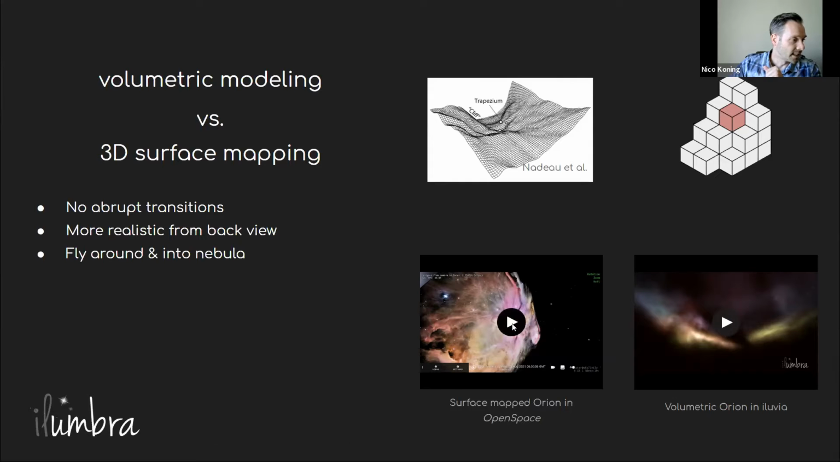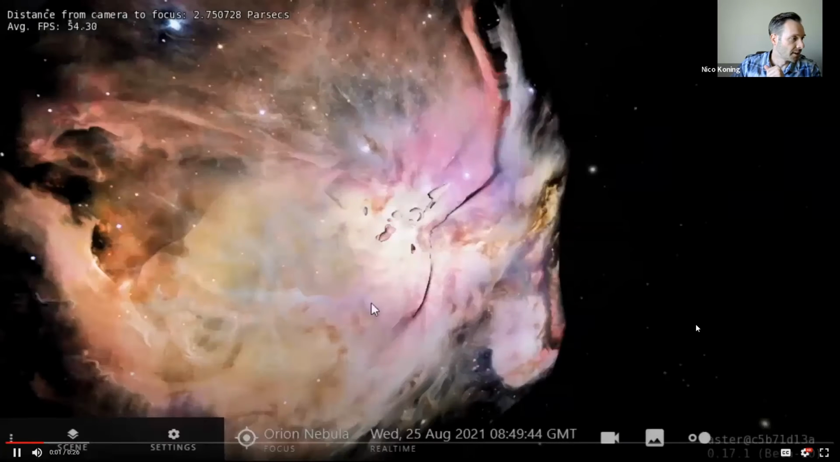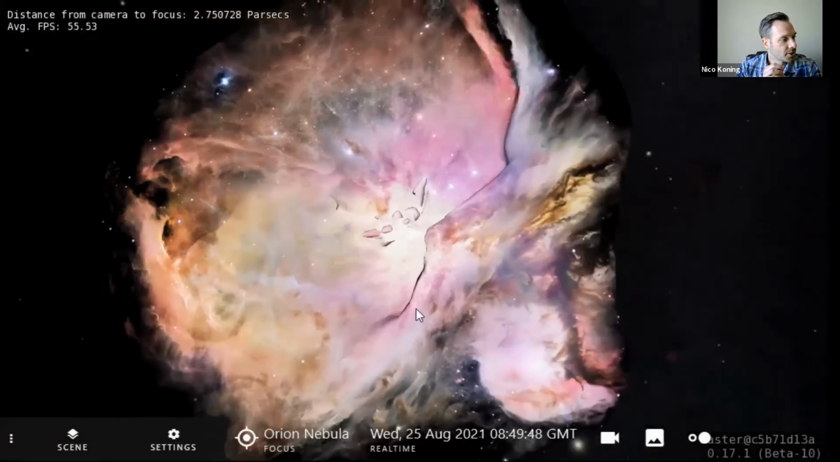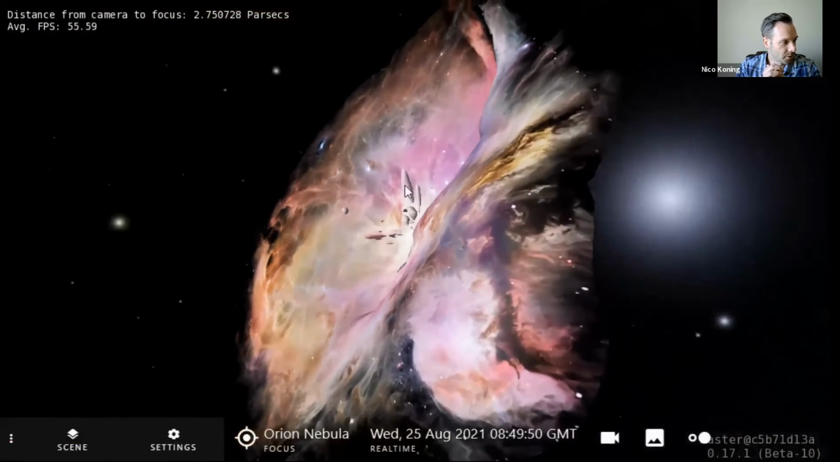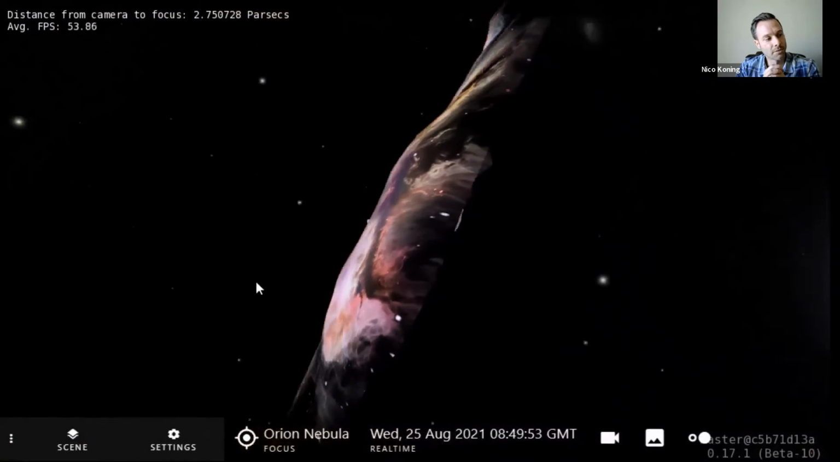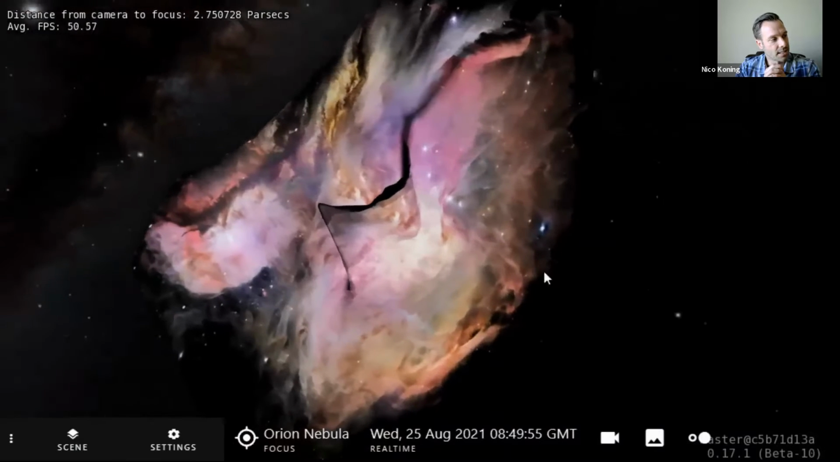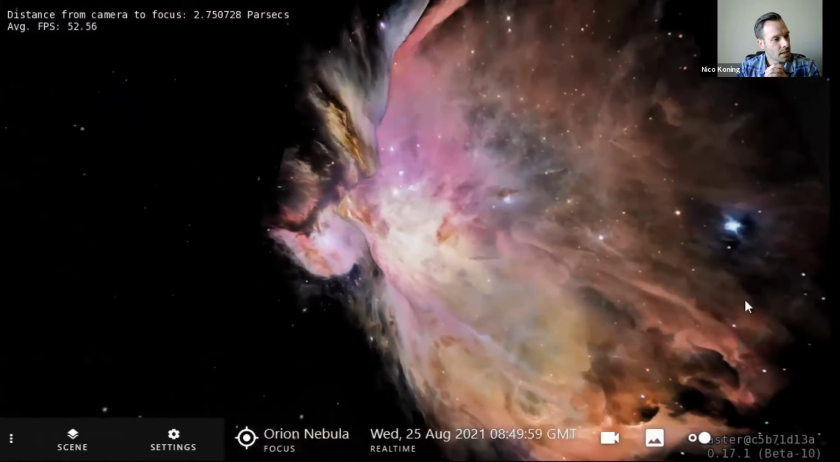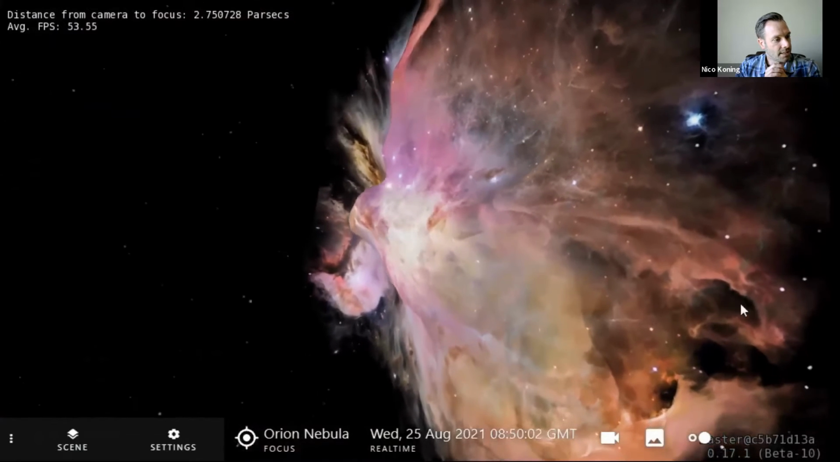Now, here is an example of a surface mapped object, Orion. It's a surface, slightly deformed, and then a texture is applied to it. And it looks pretty good straight on, but as soon as you start to rotate around it, you can start to see the sharp edges of the surface. And it doesn't really look like you're in a nebula anymore.